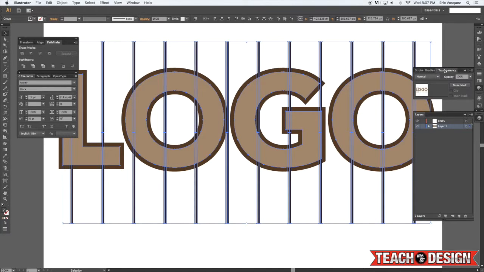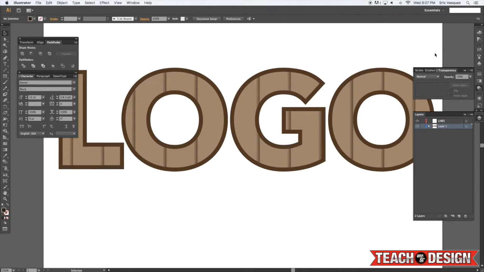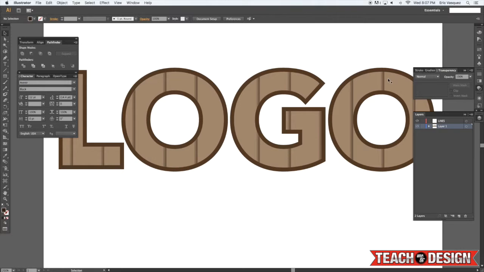Now over here in the Transparency tab, I have an option that says Make Mask, and this is the Opacity mask, which I've also done a video on before to show you guys how to use it, which is very similar to using a mask in Photoshop. Alright, so it looks like it got a little bit ghosted, so I'm just going to duplicate that 2 or 3 times, like so.